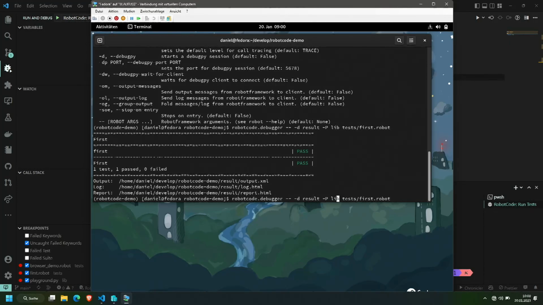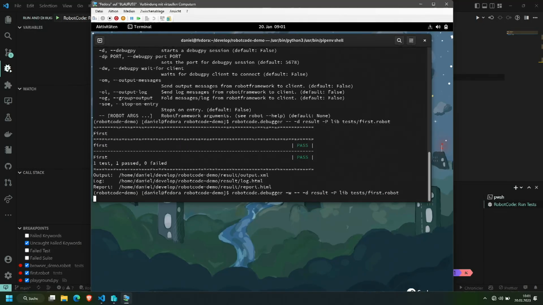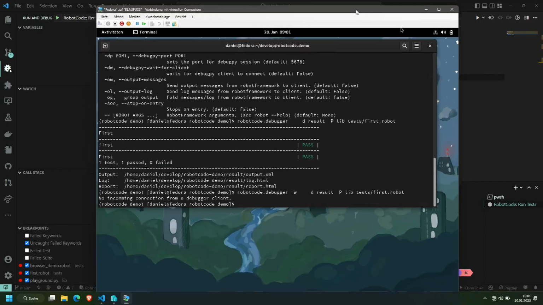So if we now want to debug this, we can also say, wait until a debugger is attached. Just put a wait on there. It takes a while. After 5 seconds, I think, if there is no debugger attached, it stops. So then let's switch to our VS Code.